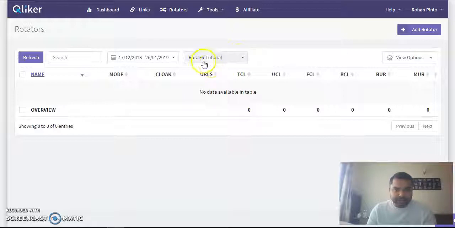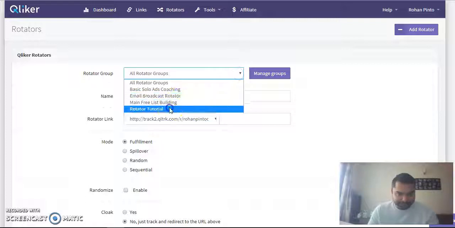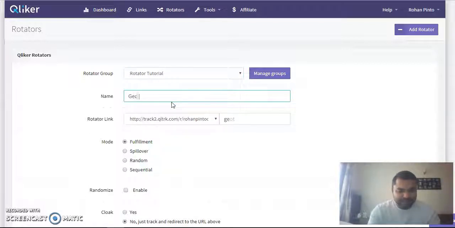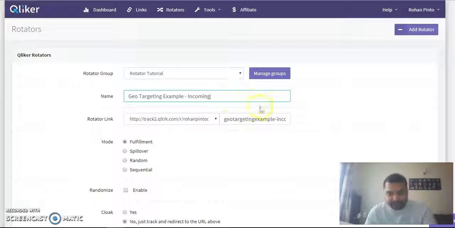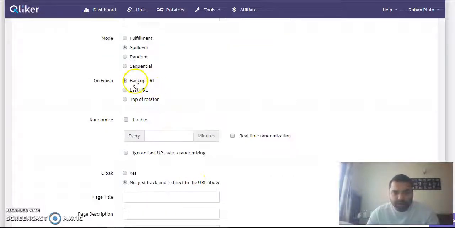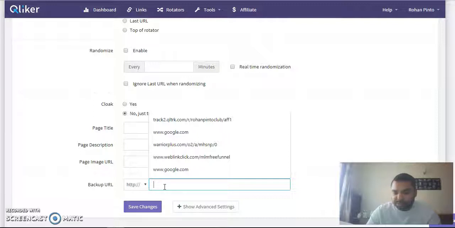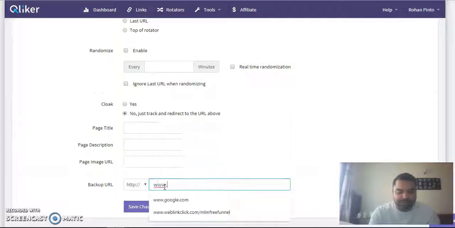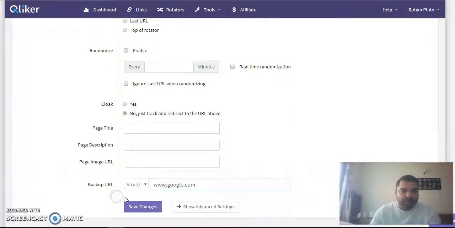So I've created a group called Rotator Tutorial. In this, I'll add a rotator. I'll call this geo targeting example incoming, so that you know that clicks are coming in to this place, and I'll just put geo target over here, put this in spillover mode, and on finish go to backup. In your backup, usually you'll put an offer that can accept all the traffic, for example any Warrior Plus offer or anything from Clickbank. For now I'll just put google.com, and save.